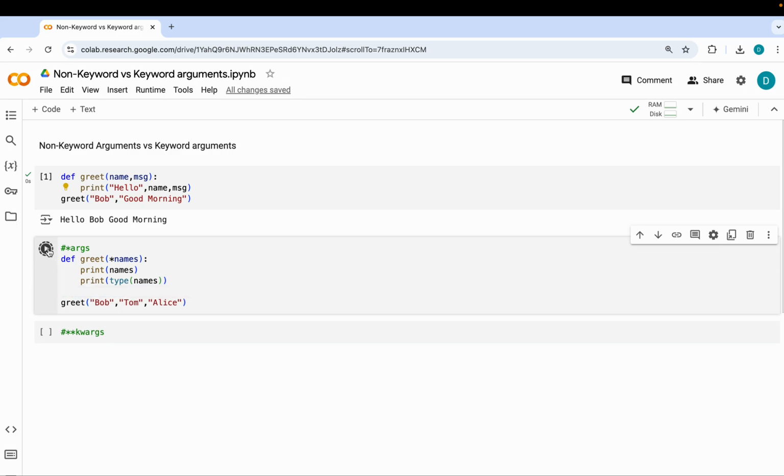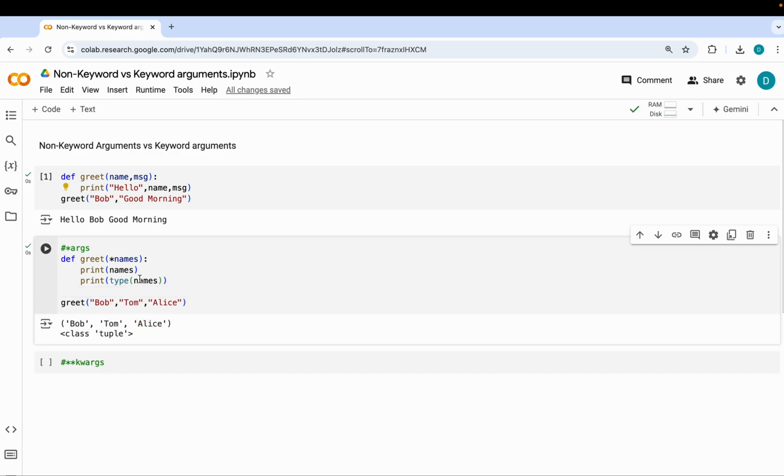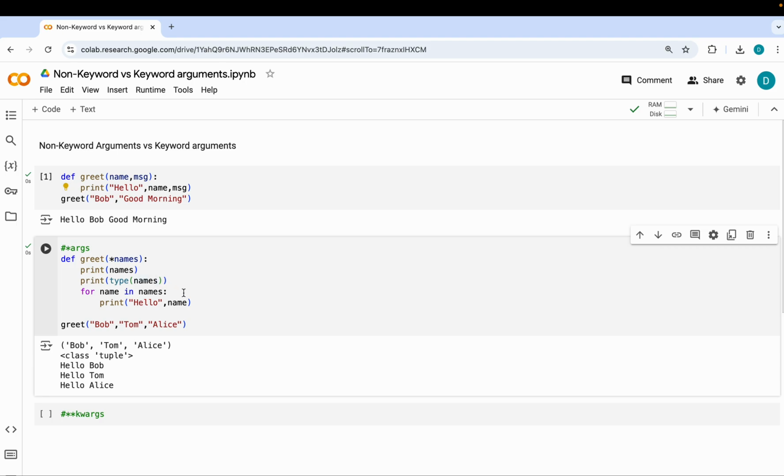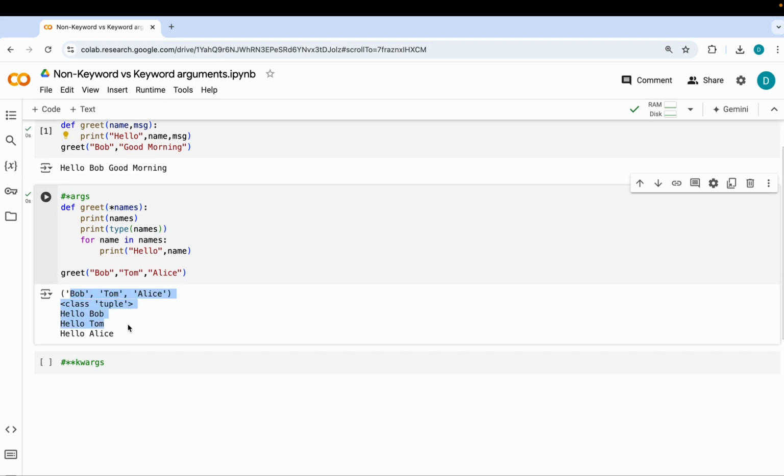Okay, so let's try to print this. So if you see, these three arguments are named as asterisk names. So these are received in a tuple. So if you want to loop through each argument, we can use the for loop. So let's use the same. So this is how it has looped and each argument has been printed.